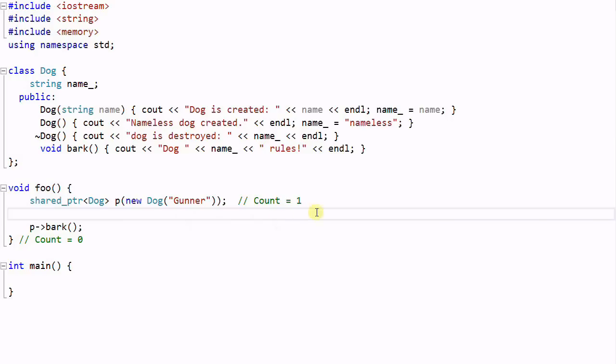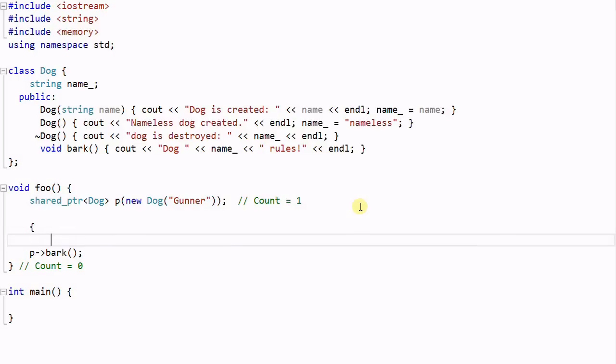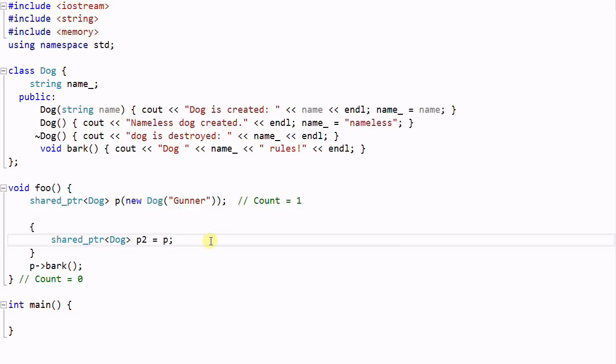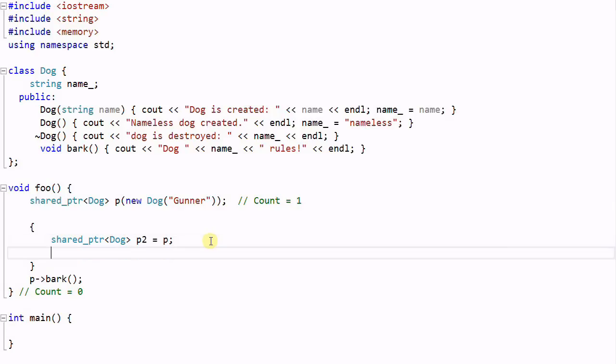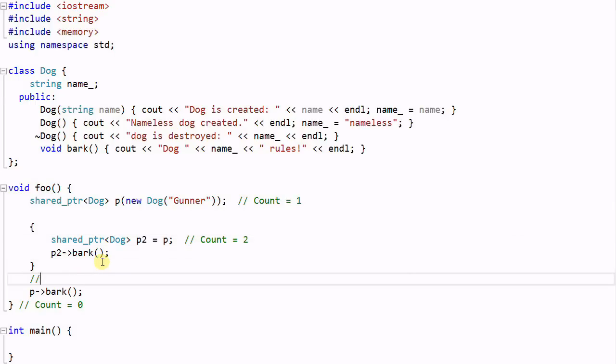In this case, the pointer is not really shared because we only have one pointer that's pointing to Gunner. Suppose we have another shared pointer, dog p2, and p2 is also pointing to Gunner, the dog. And now we have a situation where the pointer is shared. And suppose p2->bug. So at this point, the count becomes 2. And at this point, the count becomes 1 again, because p2 goes out of scope, so there's only one pointer that's pointing to Gunner. And by the end of the foo function, again, the count becomes zero and the dog is destroyed.